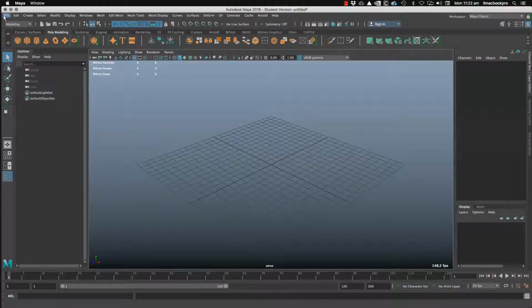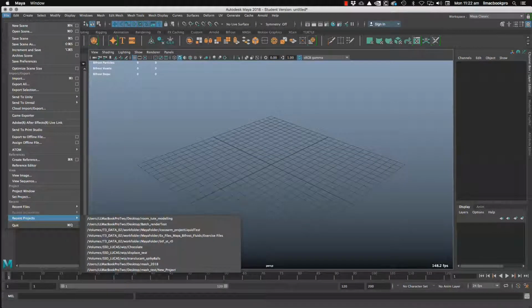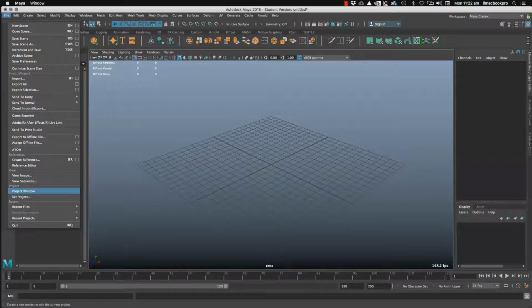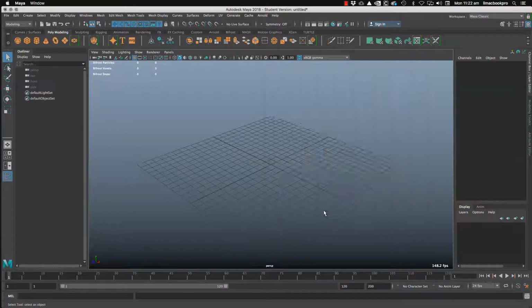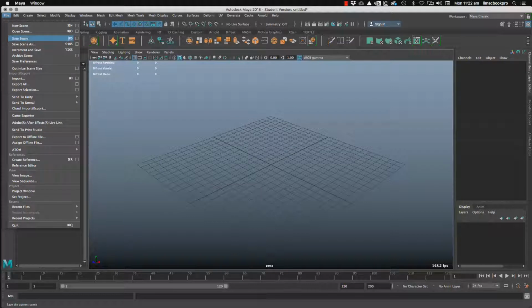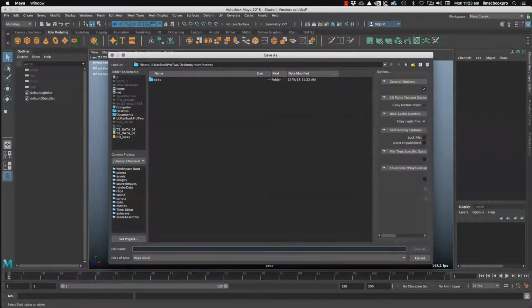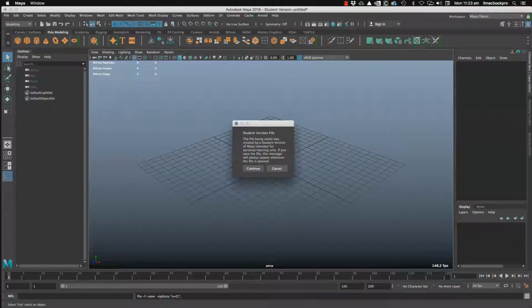First of all, let's set up a proper project, a folder structure. So we'll go up to File, Project Window, and I'm just going to create a new project on my desktop, and I'll call it Room. And with that, I'm going to save my scene, so Save Scene As, and it takes me directly into the Scenes folder inside my room. And I'm going to use ASCII, Room, R01. And save that.